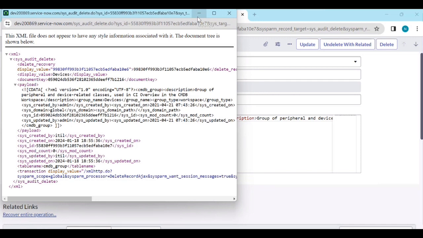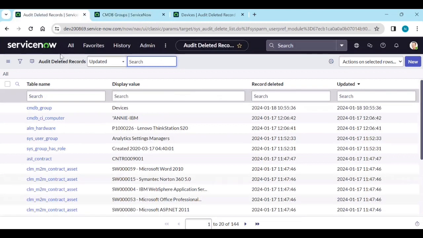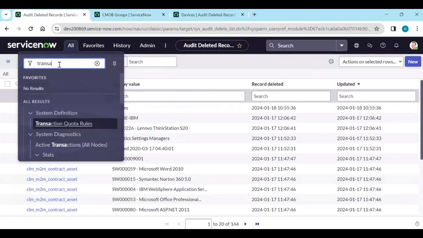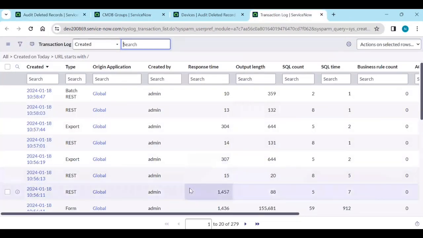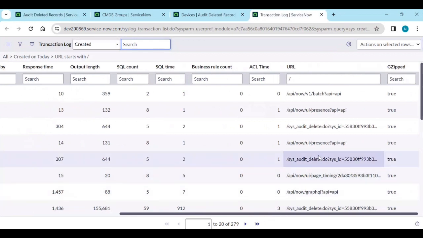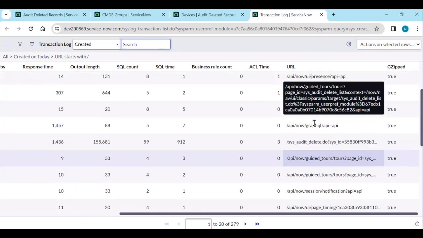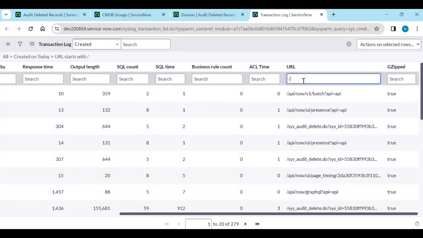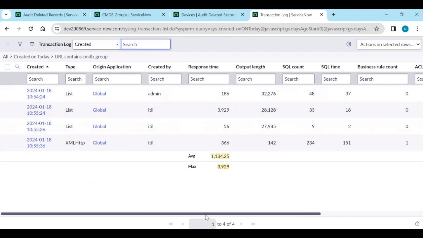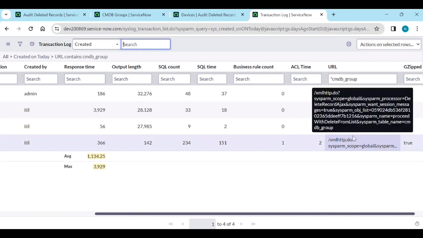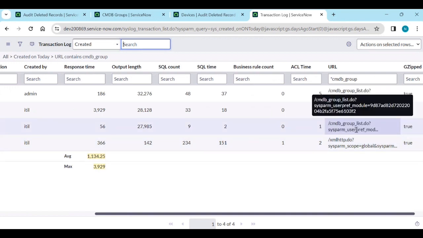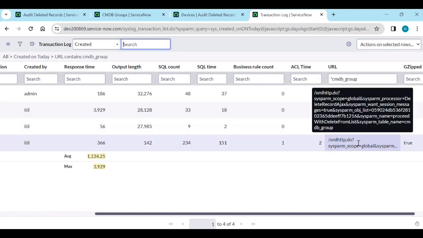So now with this information, what we will do is we will go to transaction logs, all transactions. In the URL, it should contain the cmdb_group table. So it was created by ITIL user, and you can see here cmdb, this was a list.do, and this one you need to open.